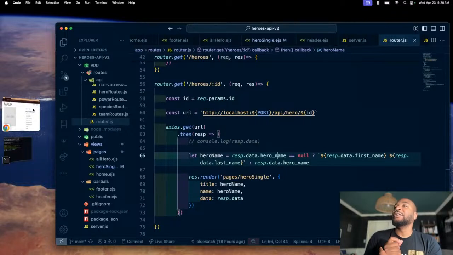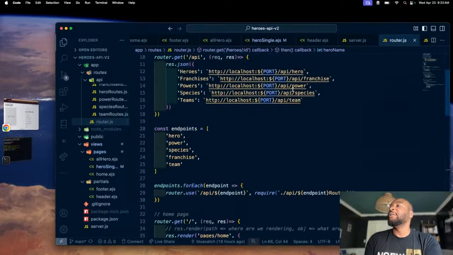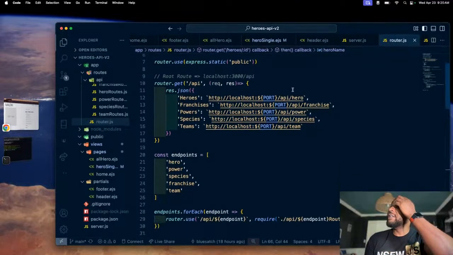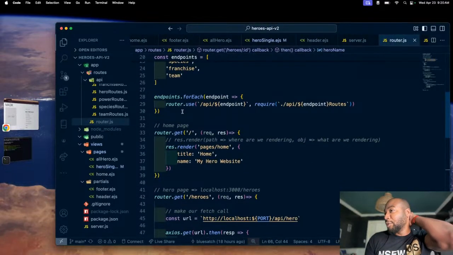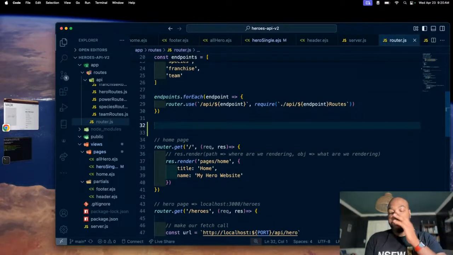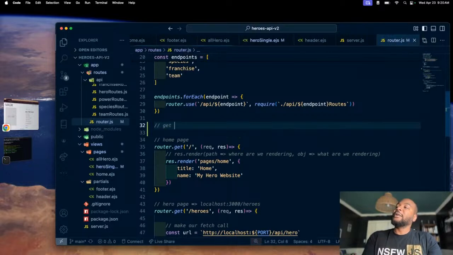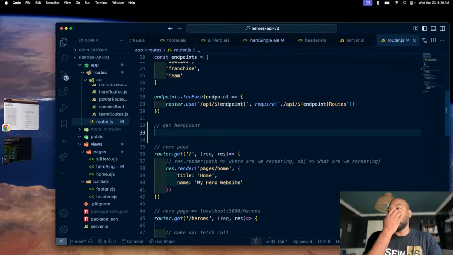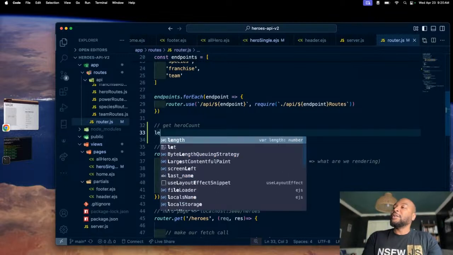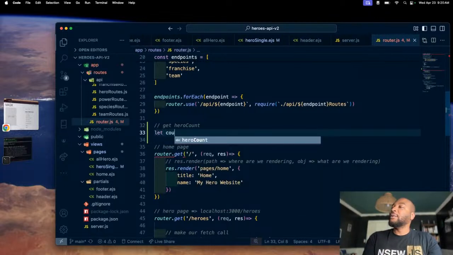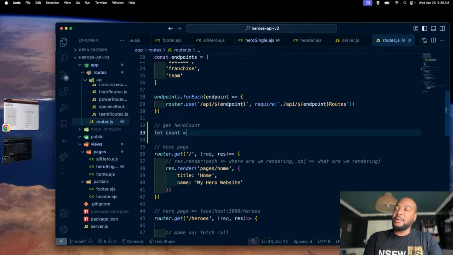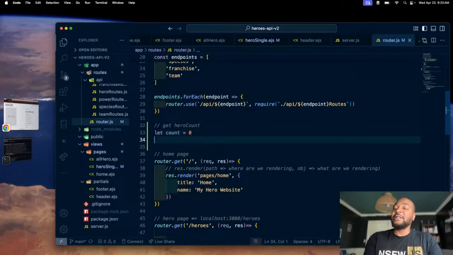I'd rather just have access to that information globally, because there's some other things I may want to do with it. So what I'm going to do is I'm going to put this above the home page. I want to get the hero count. Okay, so here's how I'm going to do that. I'm going to create a variable called let count. I'll initialize it at 0.